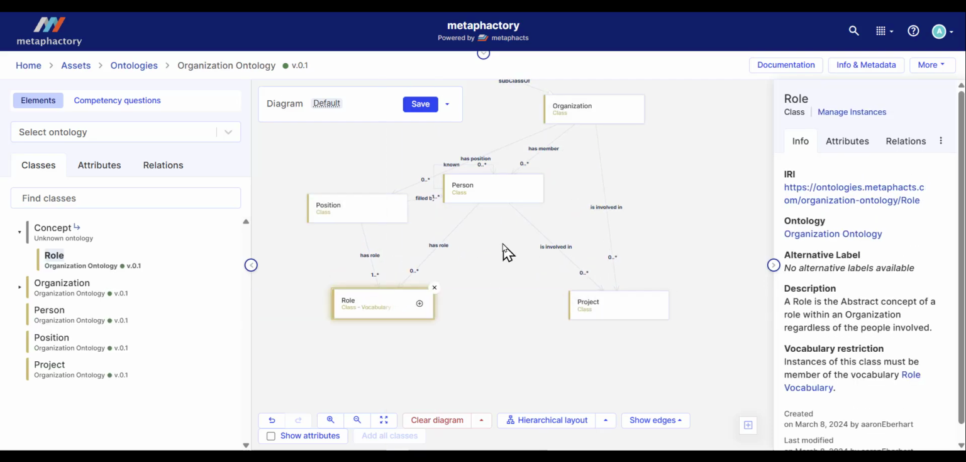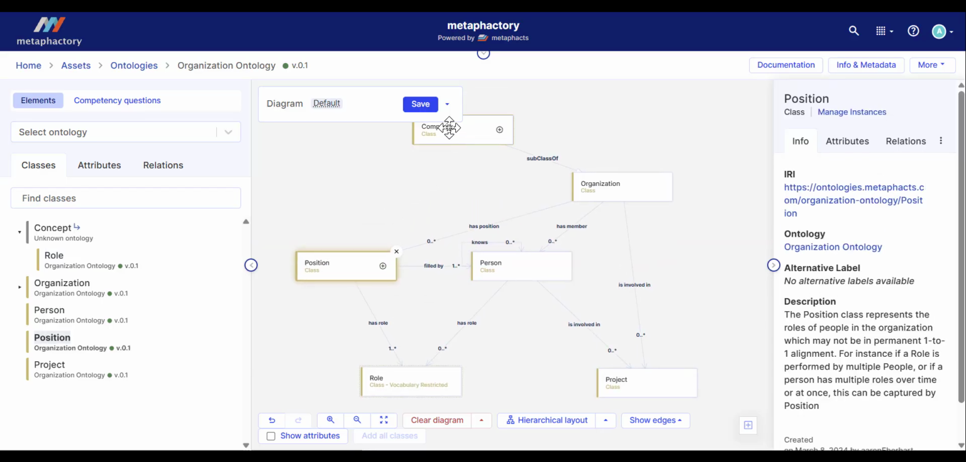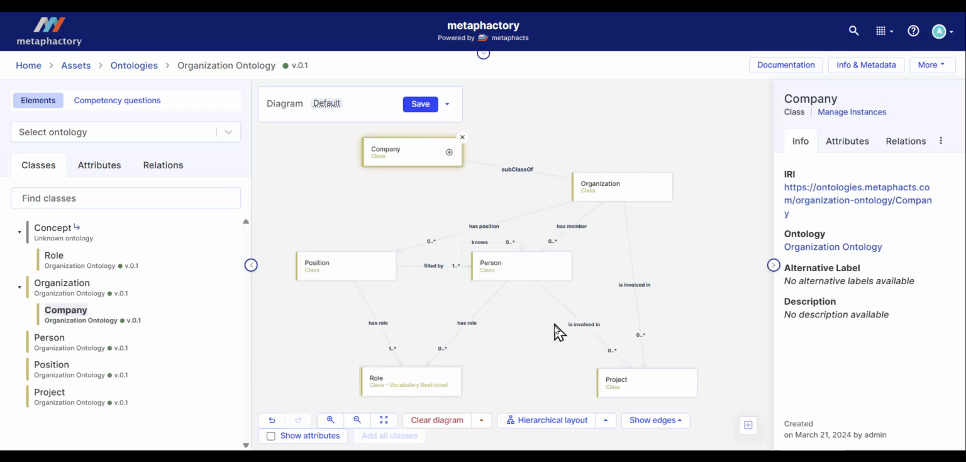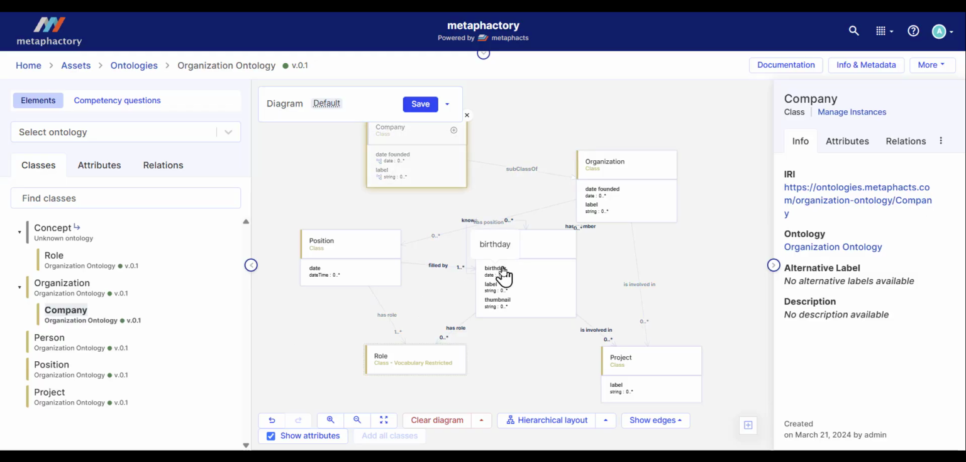If you remember, we can see the attributes by using the Knowledge panel on the right for each class. But what we can also do is use the Show Attributes toggle at the bottom of the canvas to display all attributes alongside their classes. So we can see that person has an attribute called birthday, while organization has an attribute called date founded. And this works the same way for all classes on the canvas.